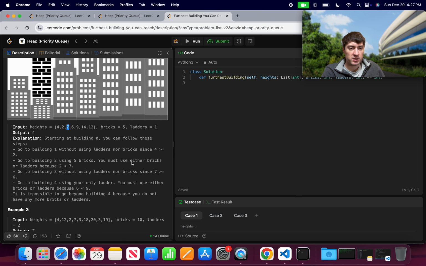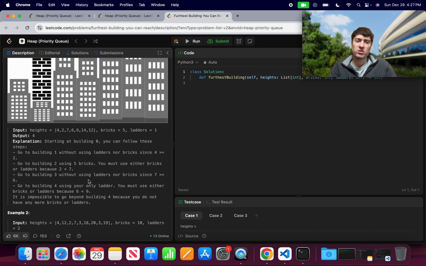You must use either bricks or ladders because 2 is less than 7. Go to building 3 without using the ladder. Okay. Go to building 4 using your ladder. Okay. I'm starting to try to think of methods that we might be able to use.